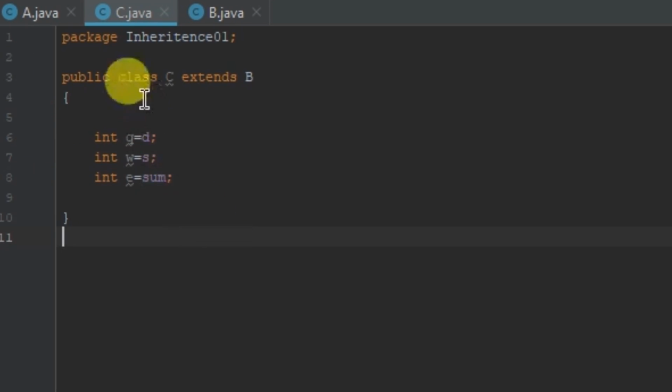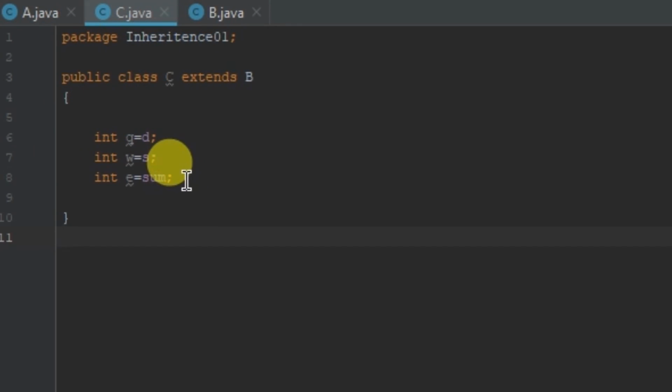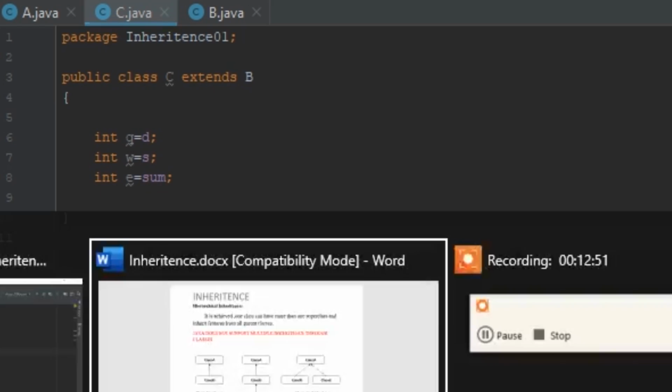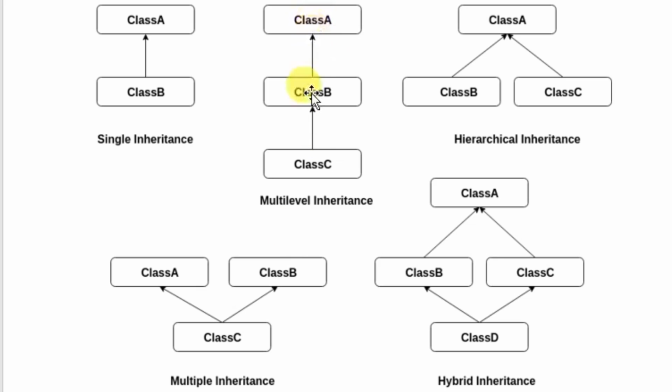So this is the use of inheritance. Class A to B is called single inheritance and B to C is called multi-level inheritance. The difference between multiple and multi-level is this only. If a class is extended from the derived class, it is called multi-level. If the class is extended from the original superclass, it is called multiple inheritance.